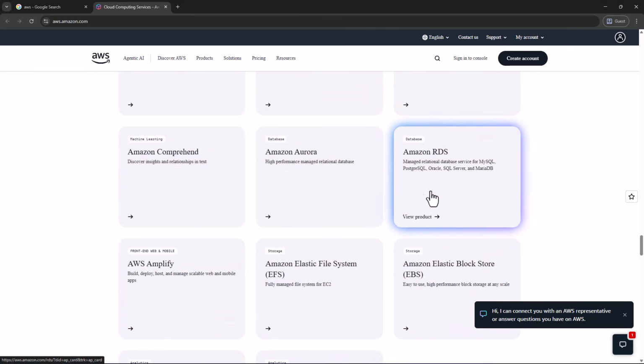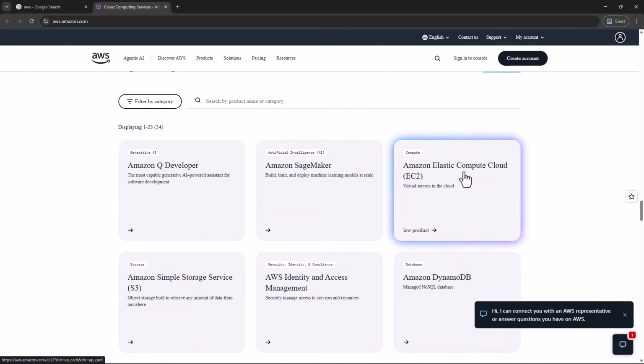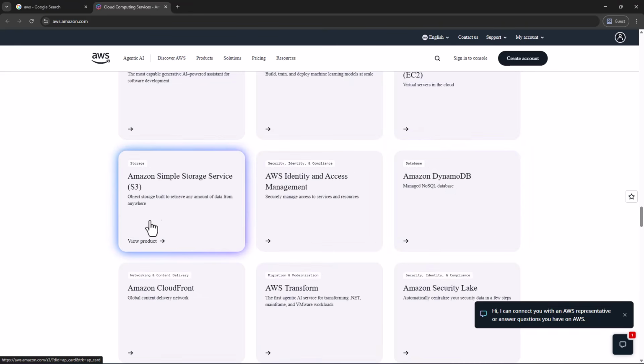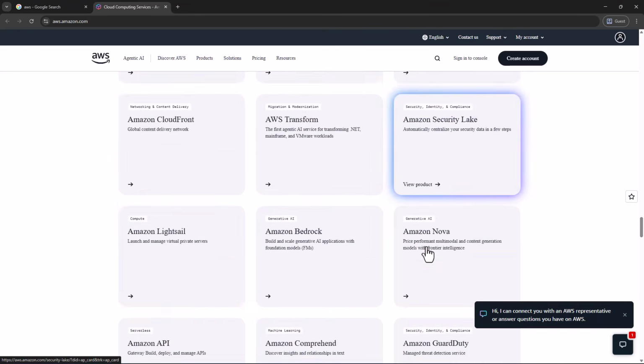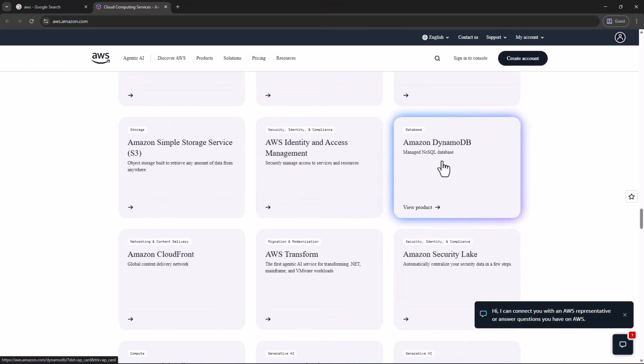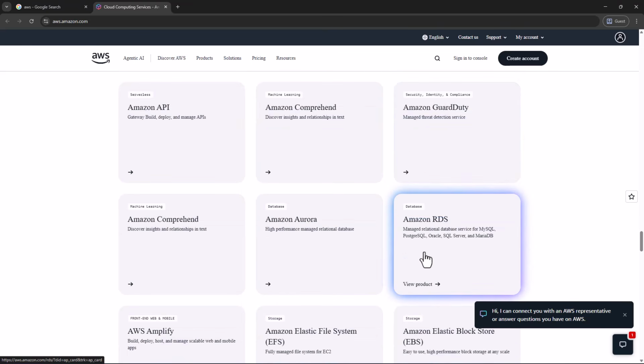You can see Amazon RDS. So this is the relational database. So you would host your application on the server, virtual server, which is EC2. You will store images on S3. Okay. If you have NoSQL database requirements, you will make use of Amazon DynamoDB. If you scroll down, if you need a relational database, you will make use of Amazon RDS, right?